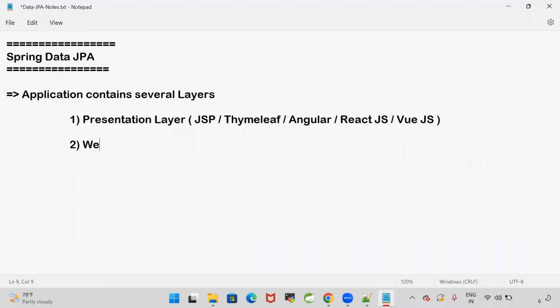Then after, in the project, we need to develop the web layer. The web layer is basically responsible for dealing with request and response. Earlier, people used to develop this web layer by using servlets. Later, people used the Struts framework. Now, people are using the Spring Web MVC module to develop the web layer in the application.